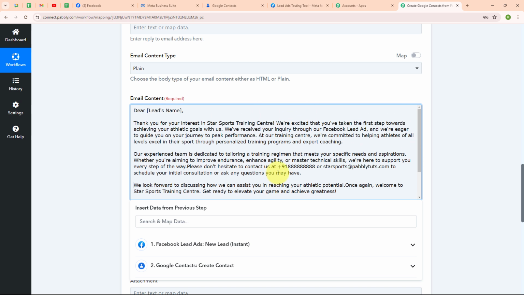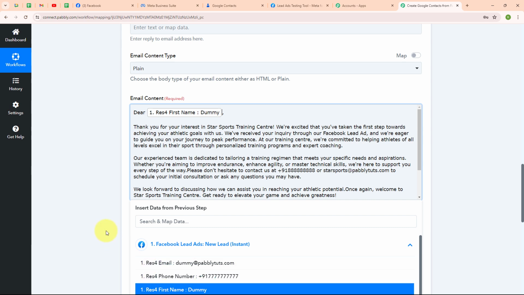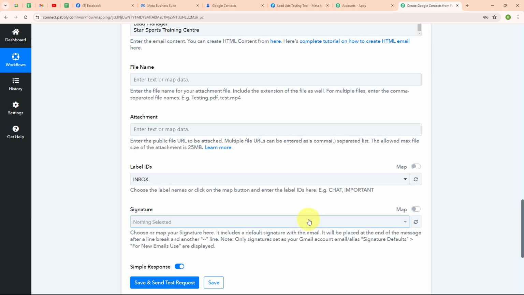So this is the email content which I want to send, and here in the place of this lead's name, I'm going to map the lead's name. So here I'm going to map the lead's first name. Moving forward, here this file name, attachment, label IDs and signature is not a required field. So again here I'm going to leave them blank. But if you want to add any other detail, then you can do it as per your need.